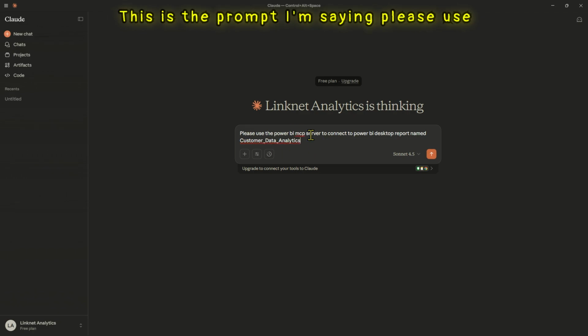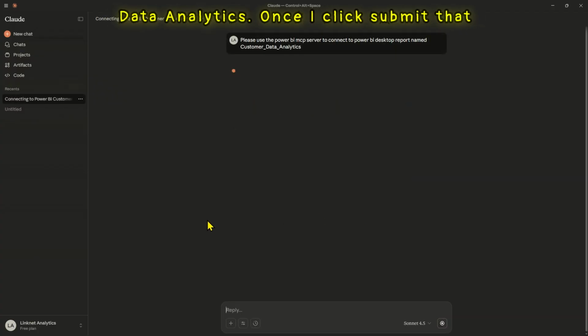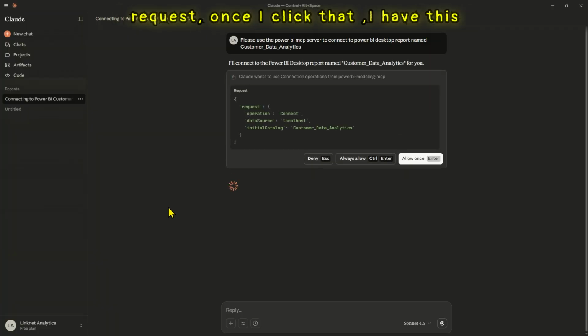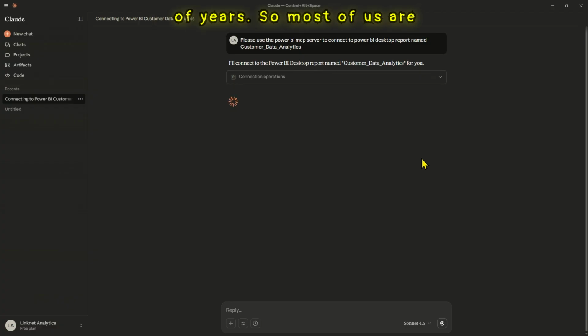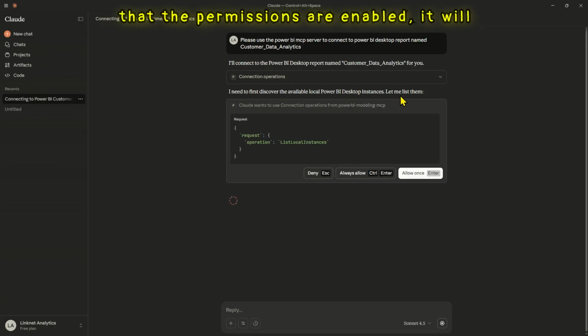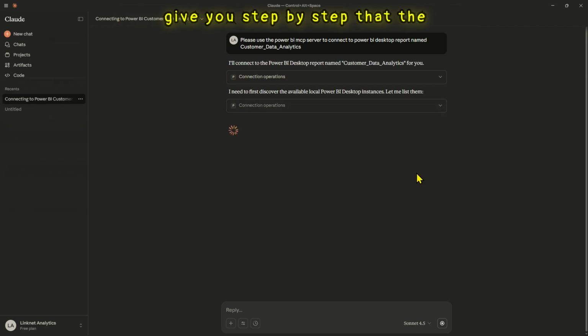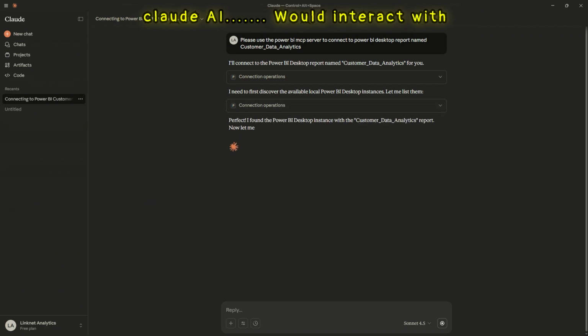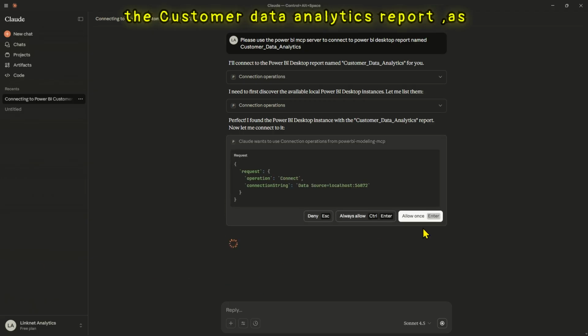This is the prompt. I'm saying, please use the Power BI MCP server to connect to the Power BI desktop report named Customer Data Analytics. Once I submit that request, I have this information on the screen. It's pretty easy and intuitive. We have been using AI for a couple of years, so most of us are aware of this interface. Once I start accepting and allowing, making sure that the permissions are enabled, it will give you step by step how Claude AI interacts with the customer data analytics report as shown on the screen.